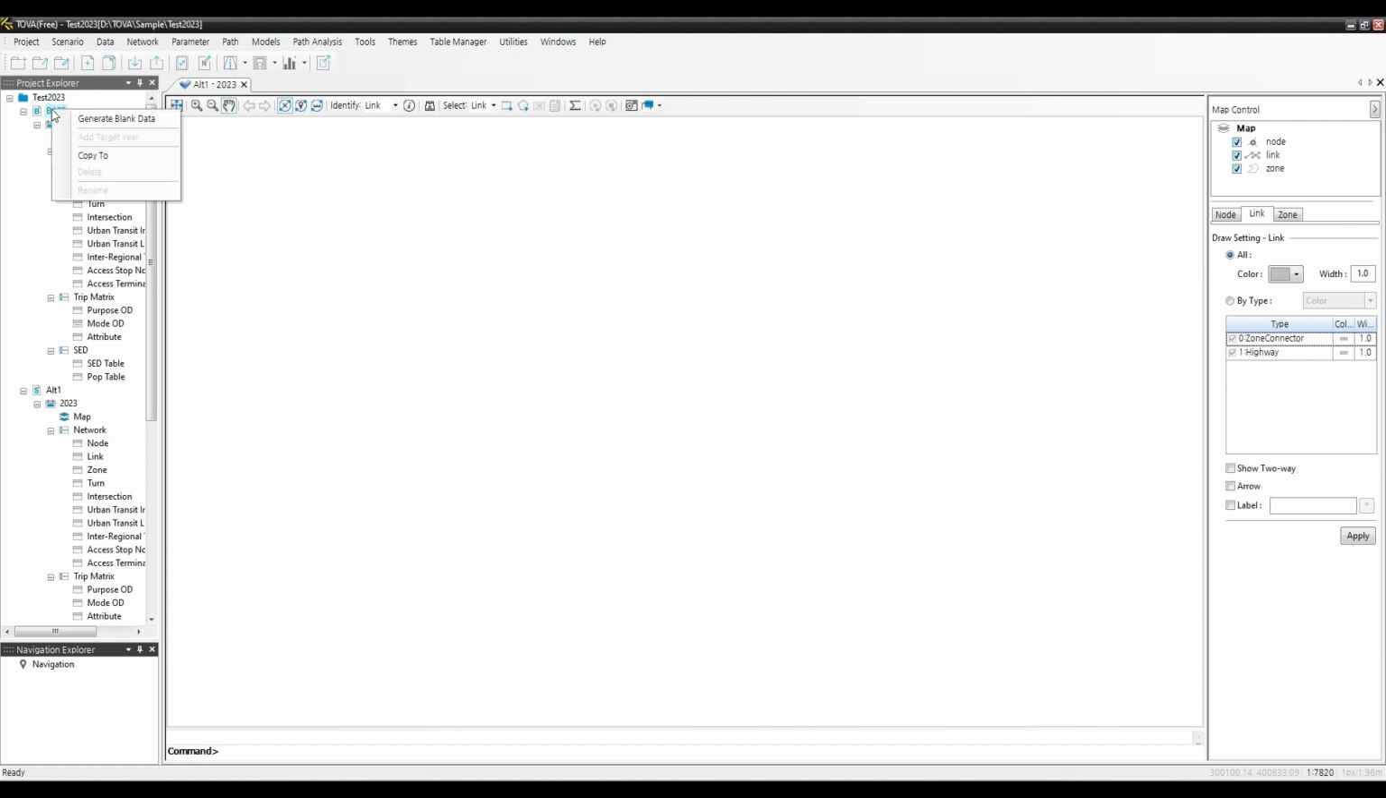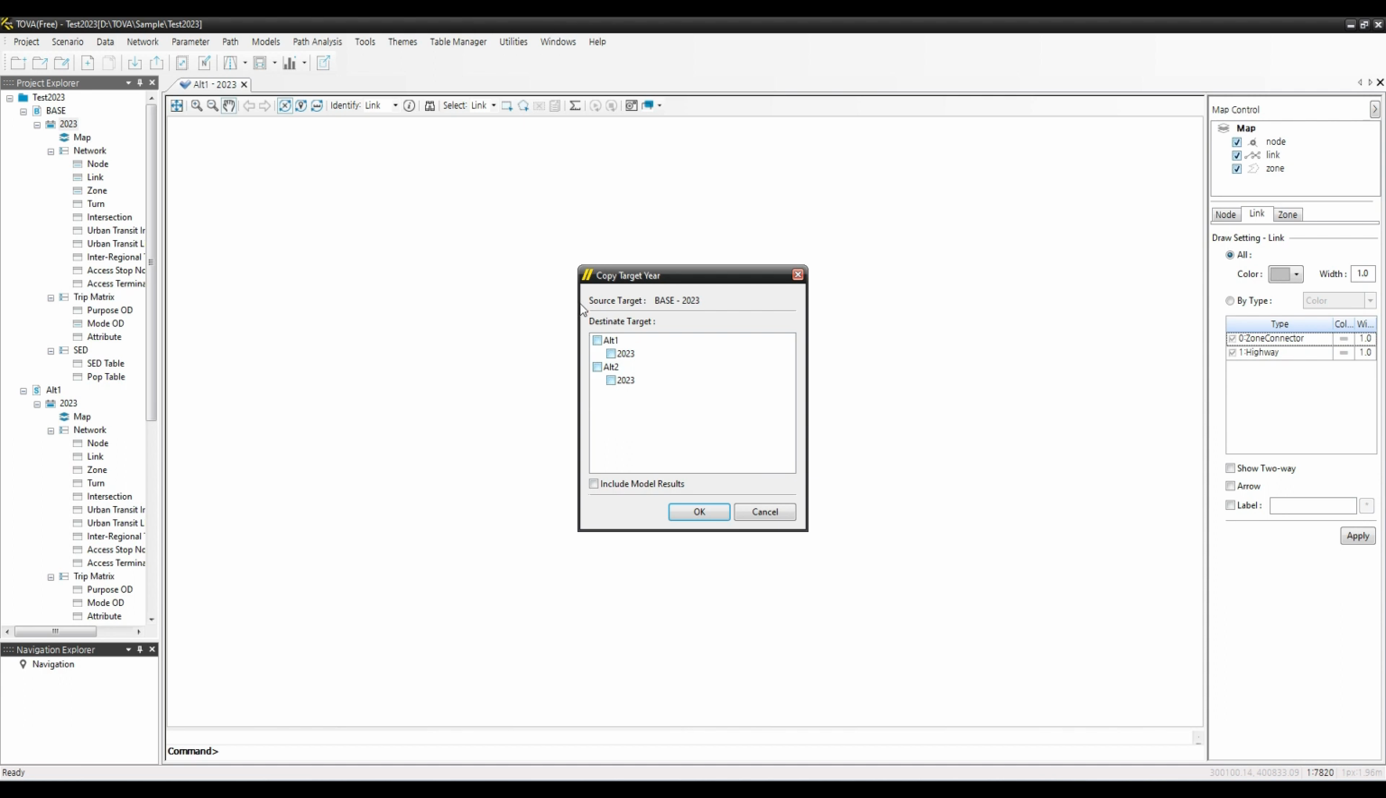To copy data from the base scenario, right-click on the base scenario, select Copy To, and check Destined Target, which in this case will be Alt1 and Alt2. It's important to note that this choice involves whether to include model results, such as traffic volume, travel time, etc., which are currently empty as no demand forecasting has been performed yet. Click OK to complete the scenario copy.